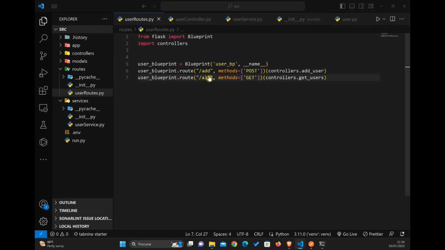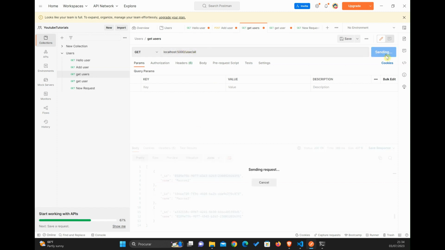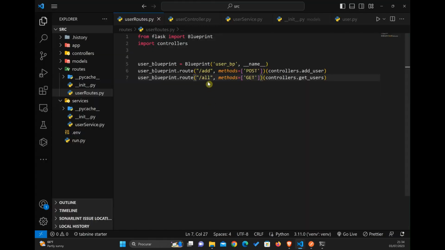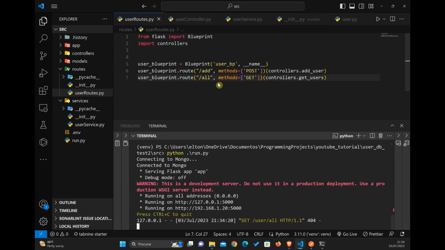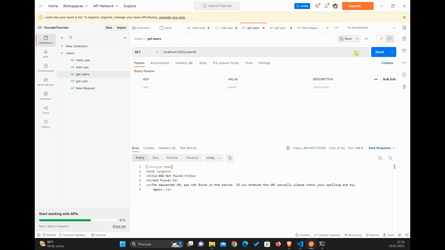So we gotta go to localhost:5000/user/all, and then let's send in the request. So it's saying that the URL was not found. Okay, let's try to debug this. So it's /all. Oh, I think I might have to stop this first. Let's try it like this now. The server encountered an internal error. Okay, user services has no attribute.